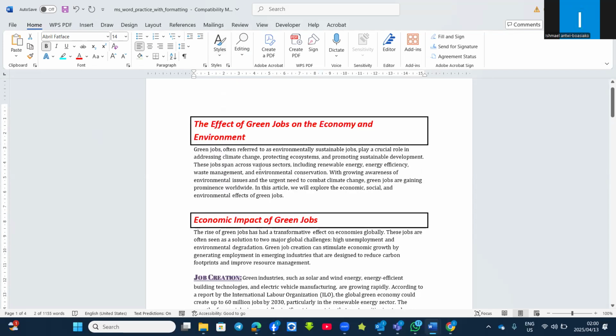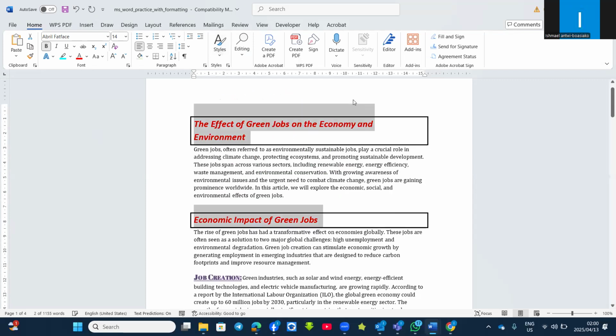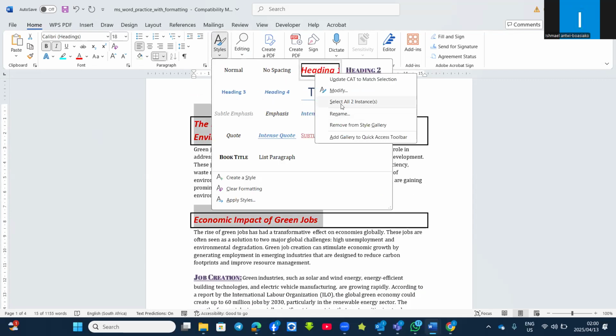Now, when you are done with this, applying all your font, let's say you want to see how many heading 1 styles are there. When you go there, then you right click, then you see select all instances. It's going to highlight all the heading 1s that have been applied in your document. And then you go back there, you right click, you see select all instances, that is 2. It means the heading 1 appeared twice.